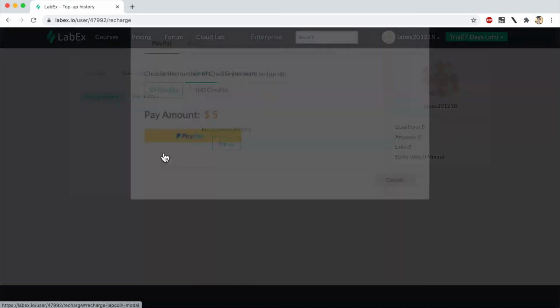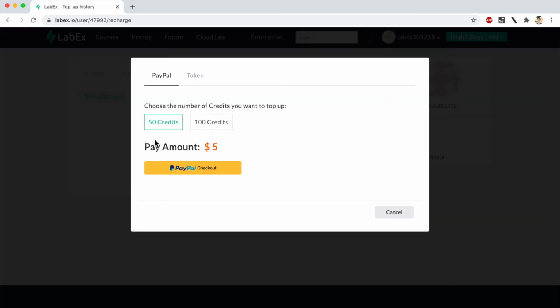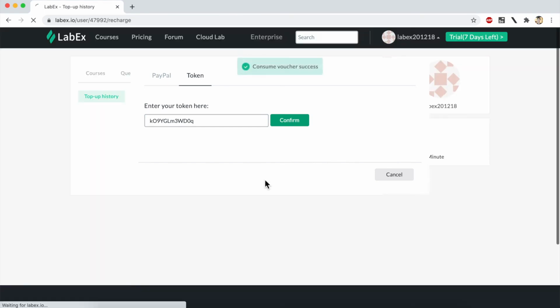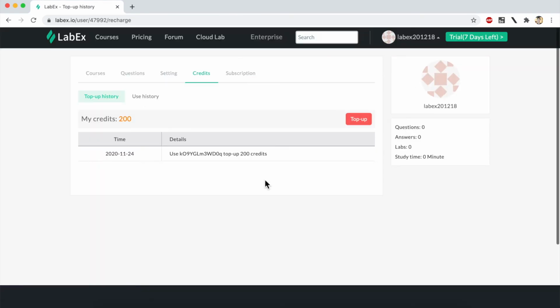I'll click on Top Up, and then I'll have the option to top up using either PayPal or tokens. We want to use a token string. This is typically what we will send you via email if you're taking part in an official Alibaba Cloud training. I then simply paste my token code in and click on Confirm to consume the voucher. Great, I now have 200 credits under my account and I can start using the LabEx platform to experiment with Alibaba Cloud.